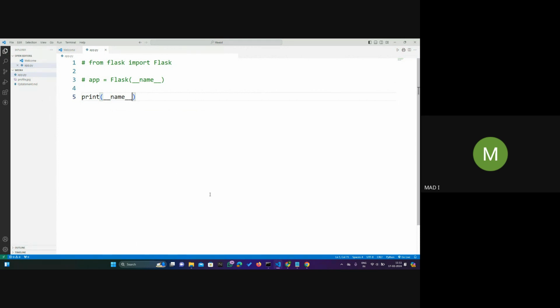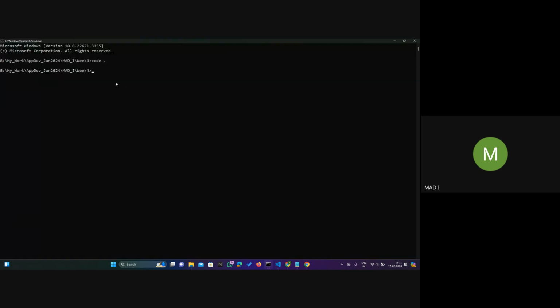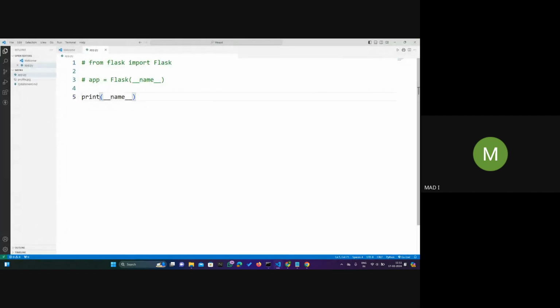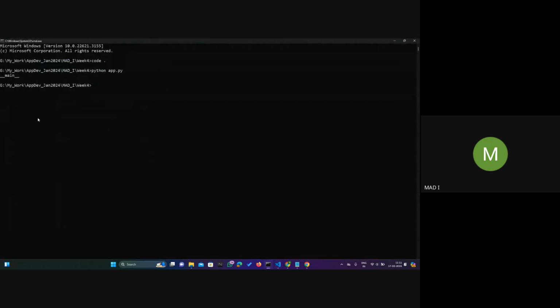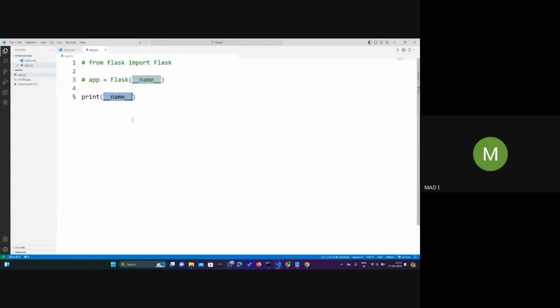How do we run this file? There are multiple ways. You can see that I have opened the command prompt in the same folder, which means I can run my files from here itself. I'll write python app.py. What do I get? Main. I was trying to print the name, but what am I getting? __main__. So __main__ refers to the same module, meaning this app.py file we have created.